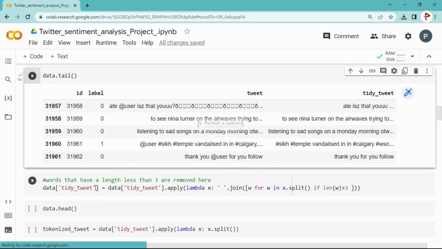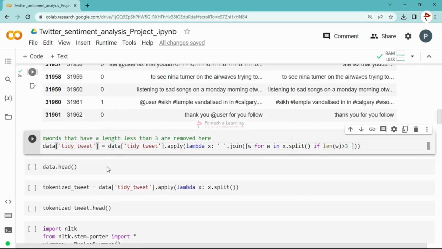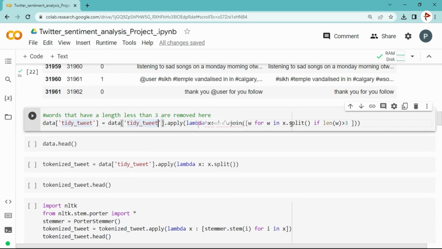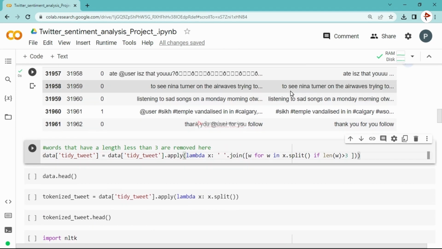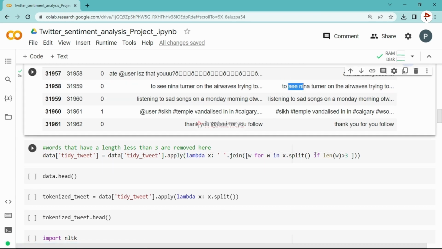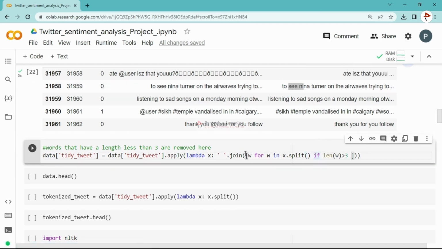Now next, I'm going to search for words where the length is greater than 3. I'm going to use a lambda function to apply this. I'll tell you what is happening here and then I'll explain the code. If the length of the word is greater than 3, I'm going to leave it. If it is less than 3, I'm going to remove it. Only if it is greater than 3 will it get added here.